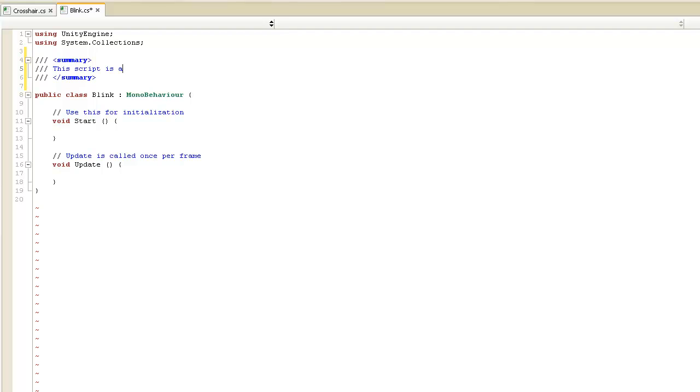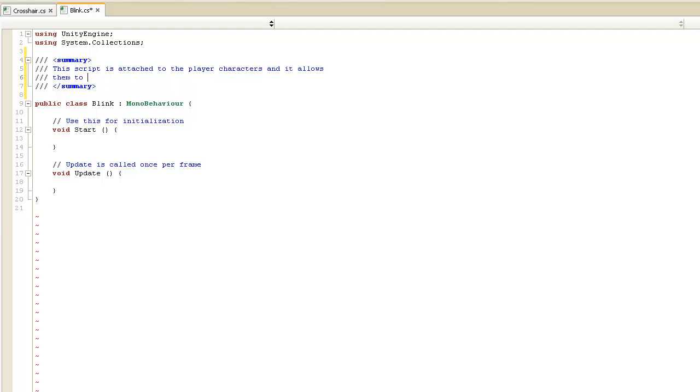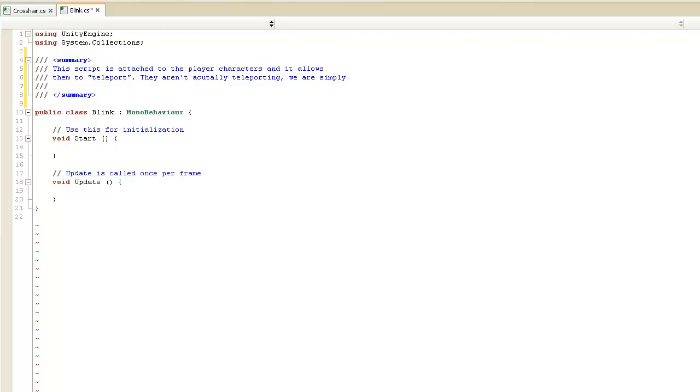This script is attached to the player characters, and it allows them to teleport. I'll put that in quotations, so they're not actually teleporting, but it looks that way. They aren't actually teleporting, so we are simply making the players move at a really fast speed for a fraction of a second.